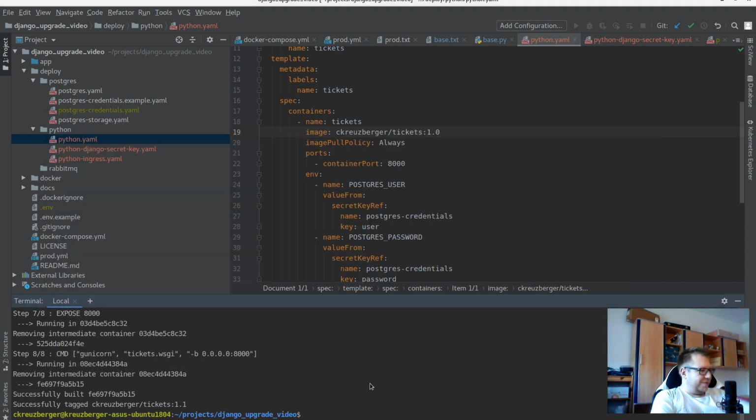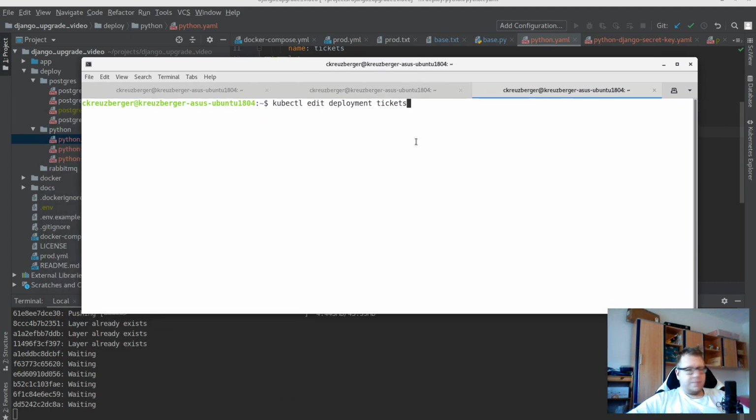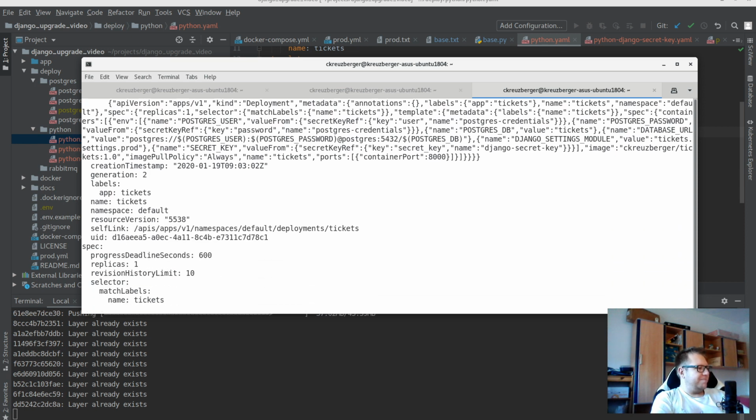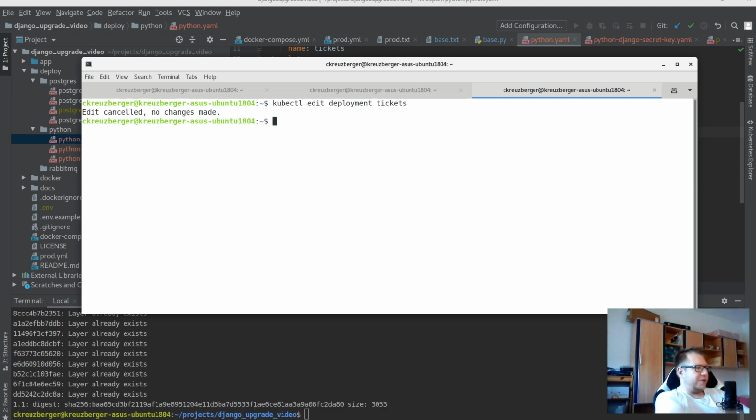In the meantime, while I'm here, the building has finished. I'm going to push this image, Kreuzberger tickets 1.1. So we're going to edit the deployment tickets. What we get is a VI. And I don't like VI. If you want to exit it, press escape, Q. If you've changed anything, you should use Q, and I think like this it should work, yeah.